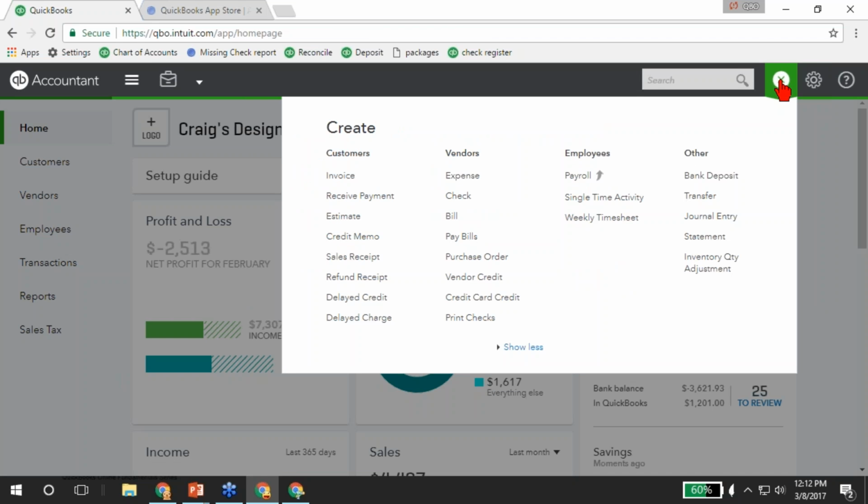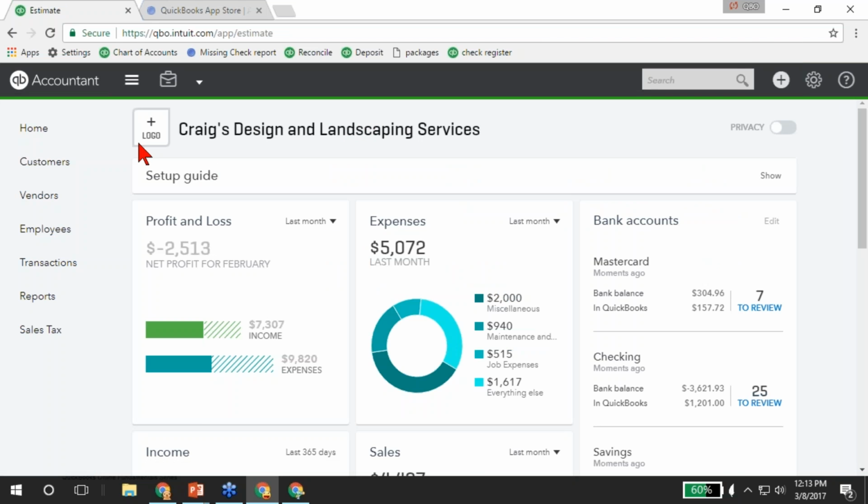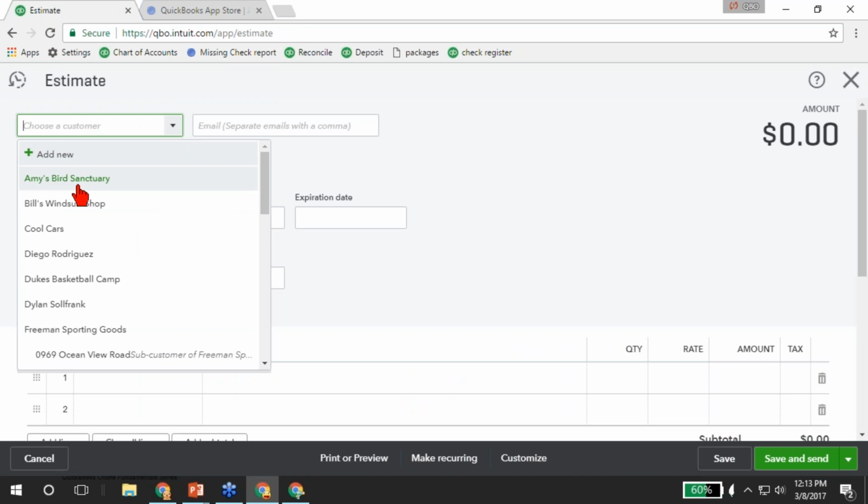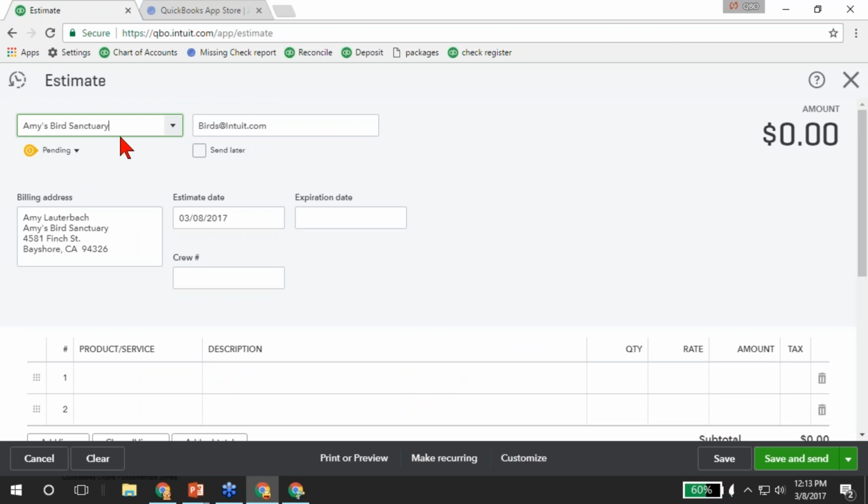So let's go ahead and get into the detail now on entering transactions and things. So we're going to start with money coming in from our customers. So I'm going to click on an estimate because some people will need to do estimates. If you or your clients don't need estimates, you may skip that and you may just start with an invoice or a sales receipt. But I'm going to go ahead and create an estimate. So I'm going to choose estimate. I'm going to choose the first name on the list, Amy's Bird Sanctuary.